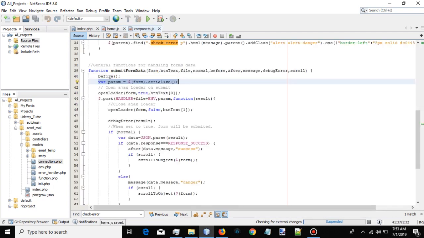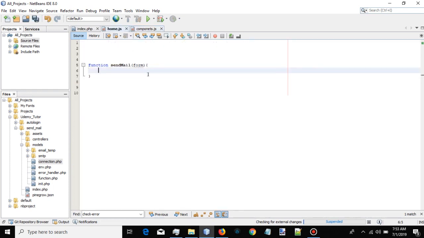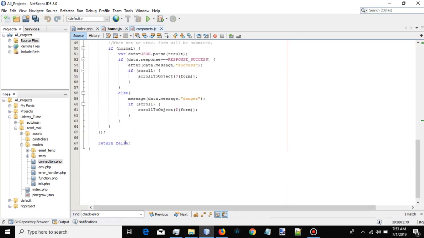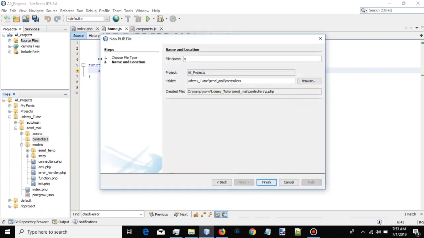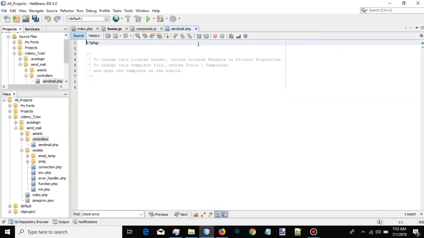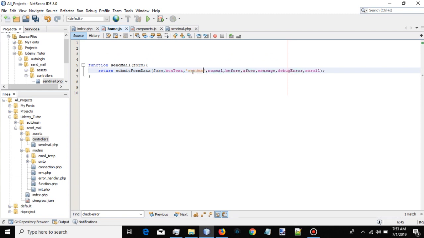So right here, this is what we're going to do. Just copy this entire form, and then here we want to return this form. And here we can see we already did return first, so nothing is going to happen again. So this is the form we had collected, and this is the button test, this is the file, and then we want to create a file inside our controllers as I told you before. In this file we can call it sendMail. Okay, here I want to say go to sendMail, and then normal is true.